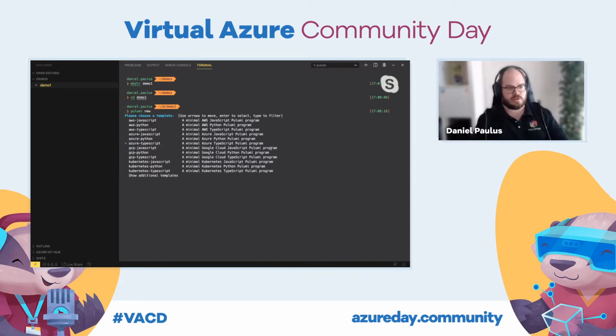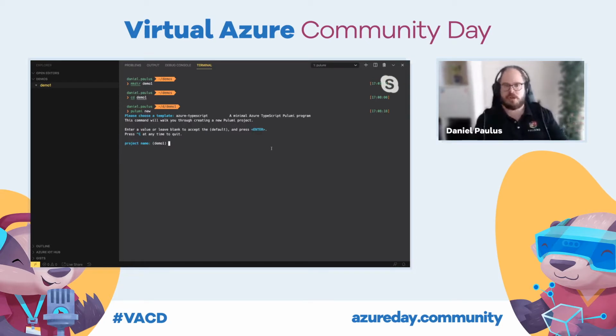So I choose Azure TypeScript. I can choose from many of the providers that they have available. It will now start to ask me a couple of questions, and these questions will help me to set everything up. So we will go with the name demo1. I don't have to give it a description for now. And then we have to give a stack name.